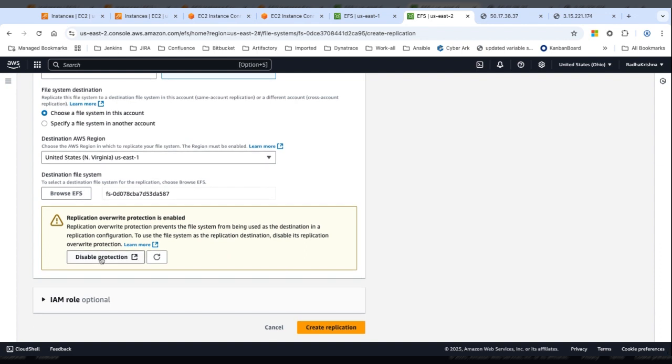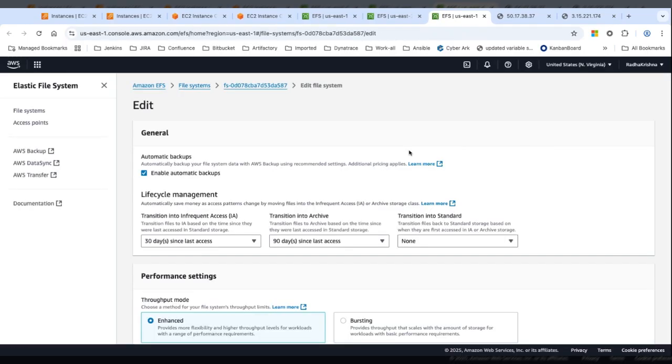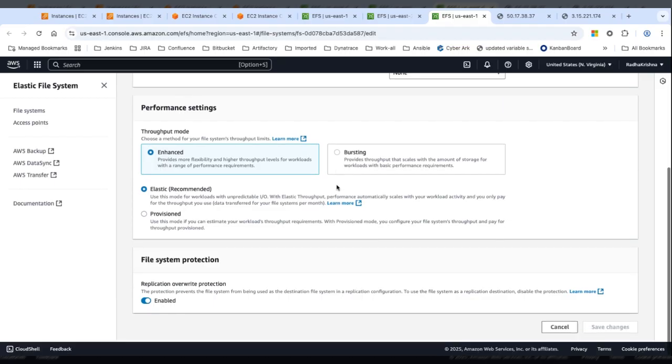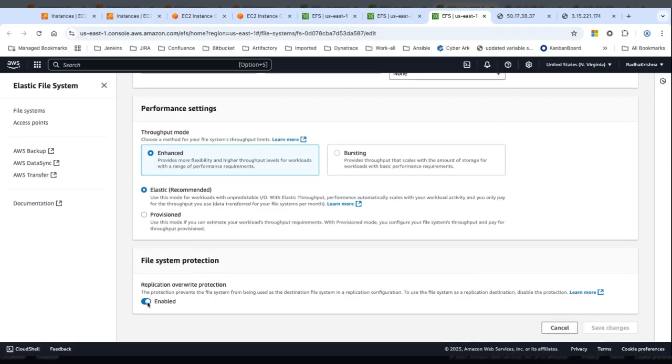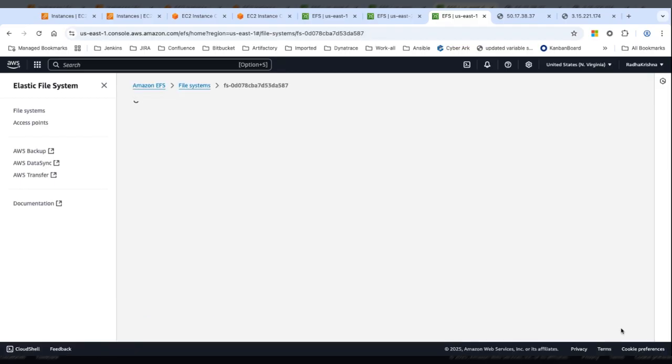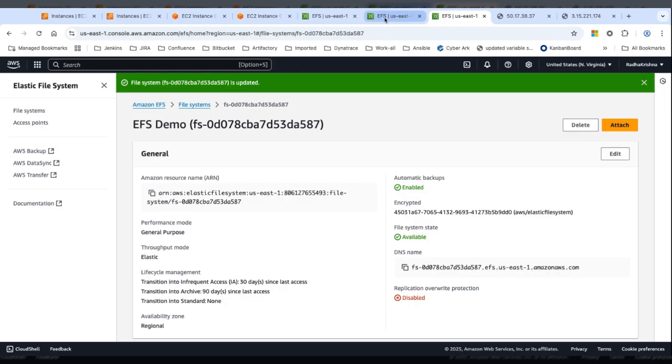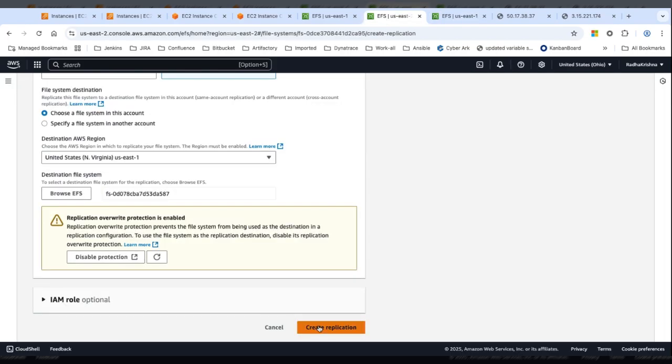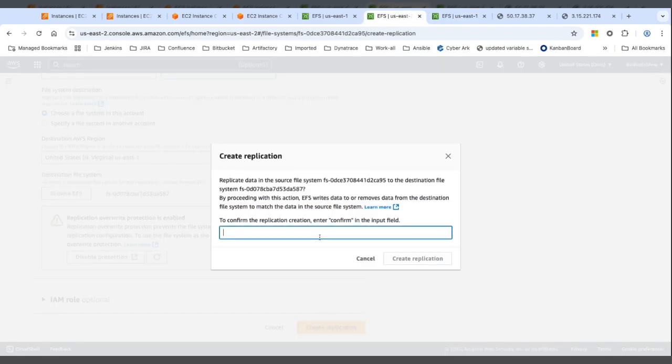Before that, we need to disable the override protection for the source one. So click on here, come down, save changes, and go back here and create replica. Confirm, create replica.